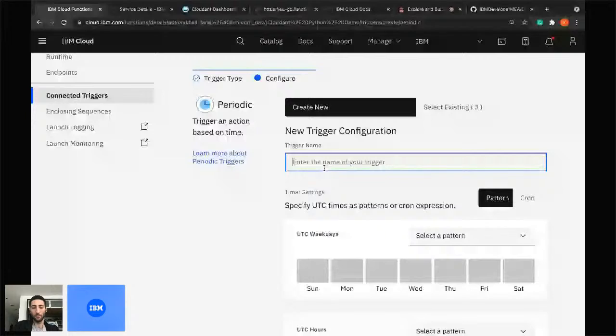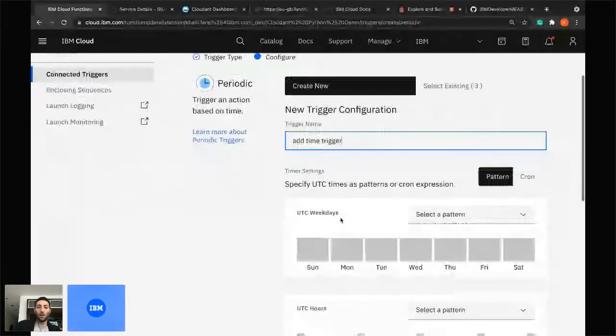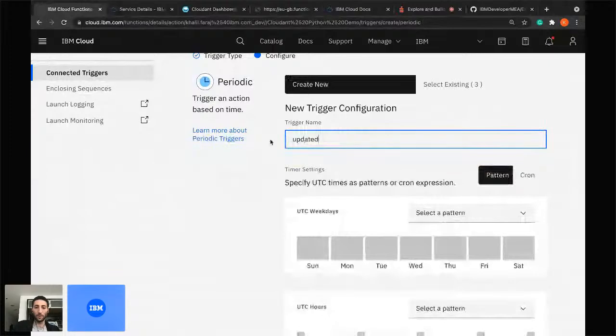We can just name it add time trigger. Or no, let's make it more meaningful: Update DB, since we're updating our Cloud DB with some new information at a specific time. This would basically be what we'll be doing.